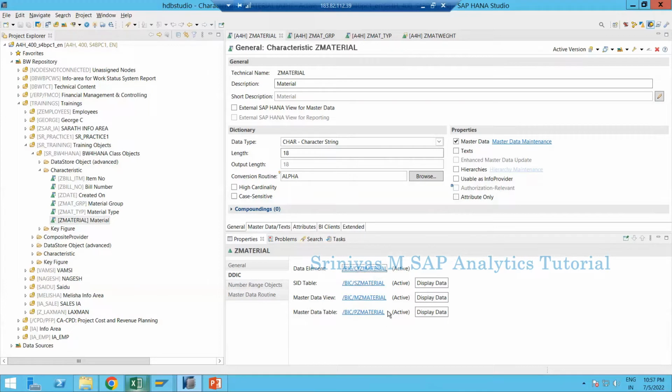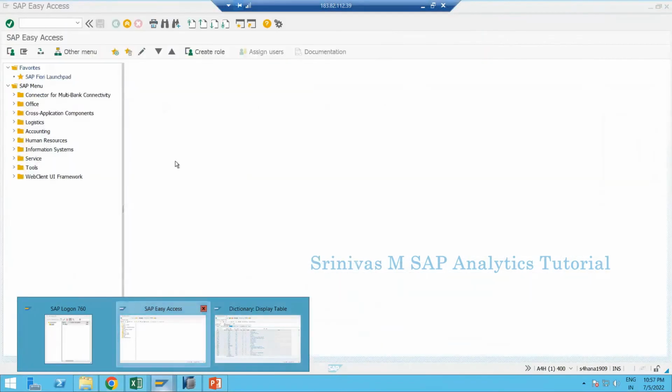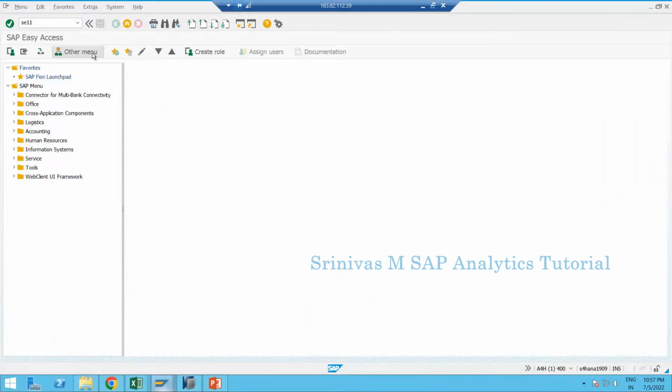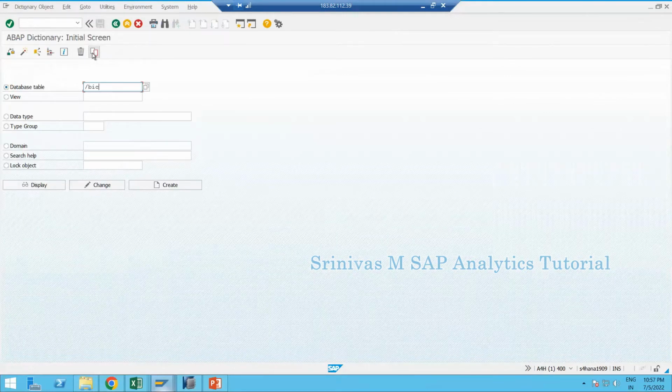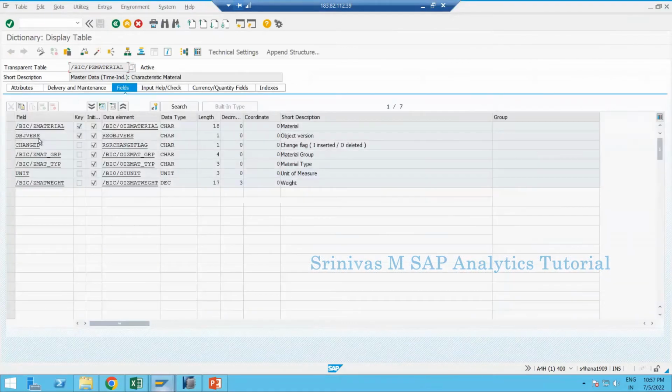Now let's copy this /BIC/P table name and see it in the BW system. Go to SE11, the T-code where we can see the table information. So P GMaterial. In this table you see material is a key field, and object version is one of the standard SAP fields here, and change run is also the same. The remaining four, whichever we added as attributes, come here: material group, material type, unit, and material weight. These are the attributes of this material master data.